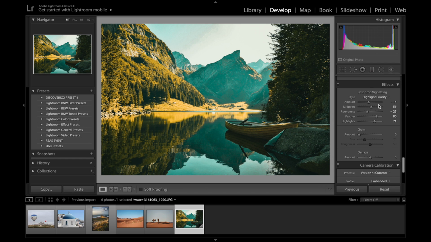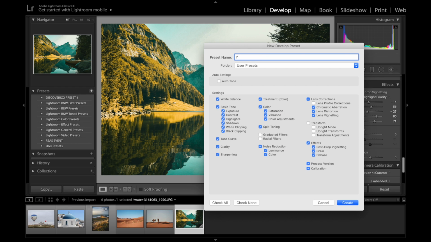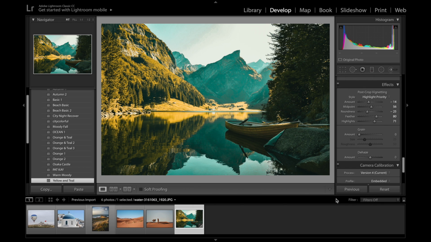Okay, so there you have it. We have done the editing process on how to make the yellow and teal preset. So let's save this preset. Let's name this preset yellow and teal. Let's pull on our Discovery preset. Okay, create, and let's try to apply this preset on the other photos.